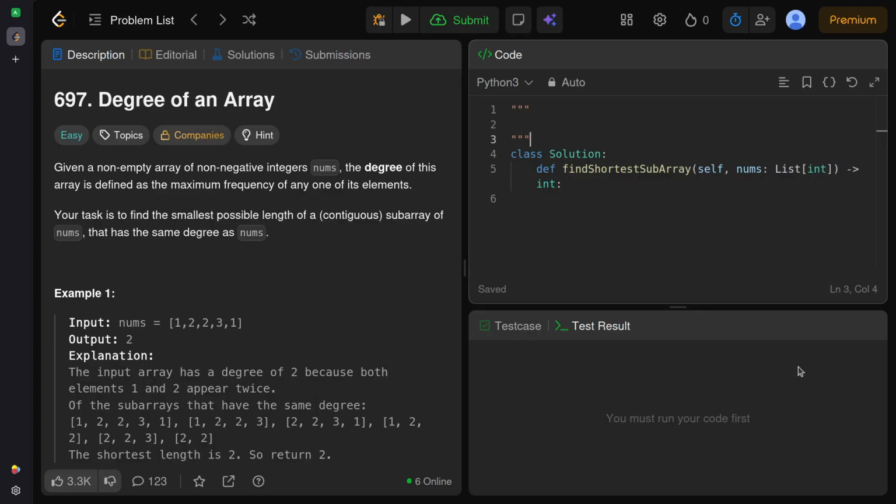Let's solve some LeetCode today. The problem for today's video is degree of an array. We are given a non-empty array of non-negative integers, nums. The degree of this array is defined as the maximum frequency of any one of its elements. Your task is to find the smallest possible length of a contiguous subarray of nums that has the same degree as nums.